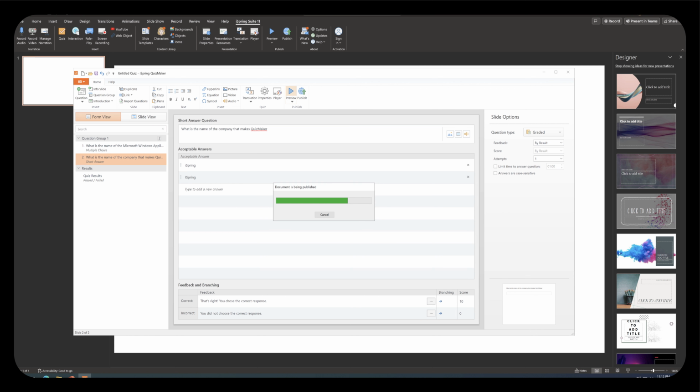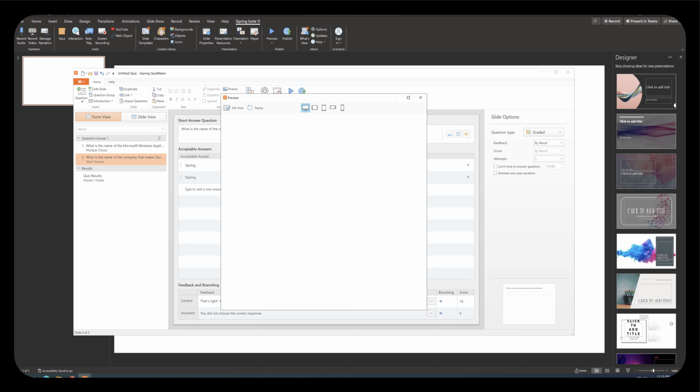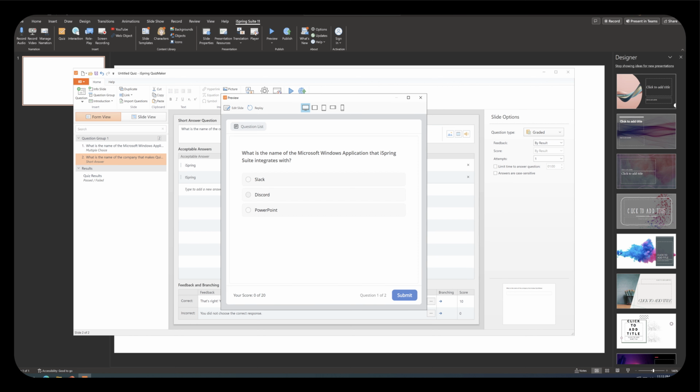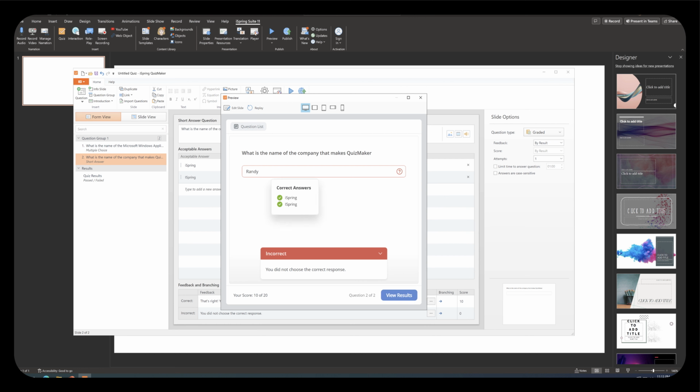Let's try that out. So it publishes the document. That is really neat. And it generates the quiz. And these look really nice. I like these boxes, these cards, if you will. Let's click on PowerPoint and we're going to click submit. Oh, so sweet. I like this interface and this UI. Yeah. What is the name of, okay, let's type in Randy, which is the wrong answer. Incorrect. All right.